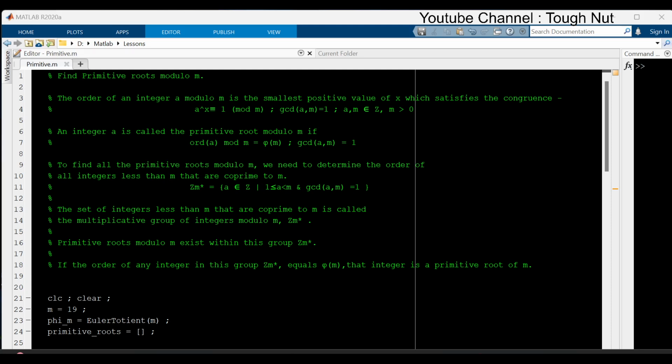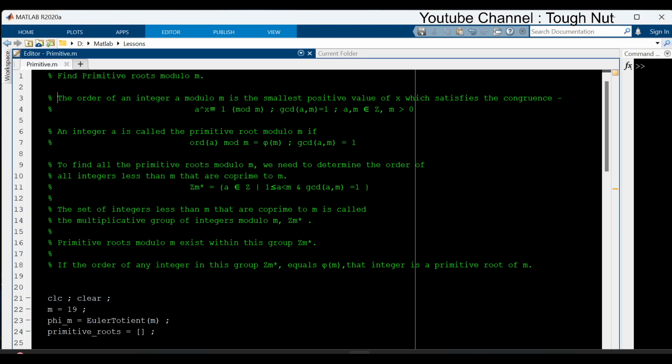Hi everyone, welcome to today's tutorial where we'll learn how to find the primitive roots modulo m. Primitive roots might sound fancy, but they're a key concept in modular arithmetic. So let's dive in and get started.